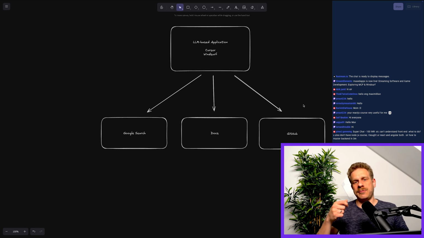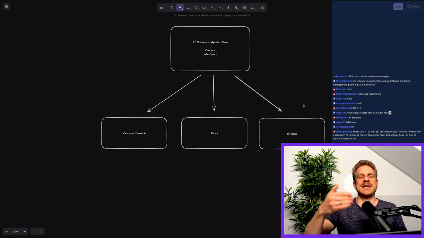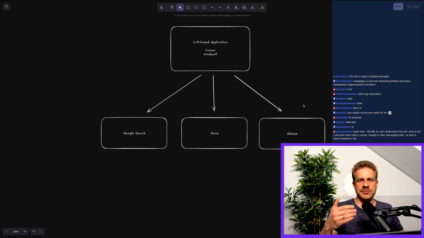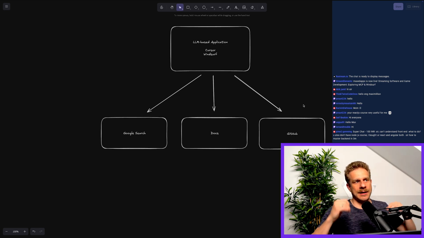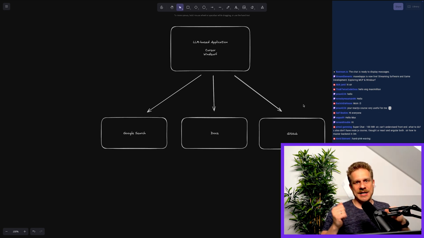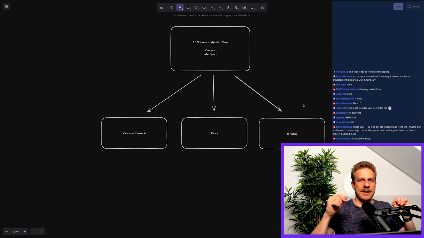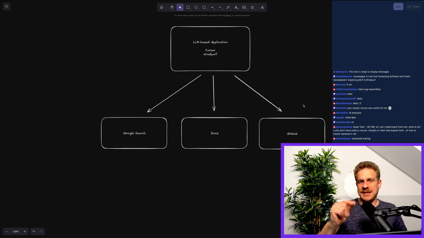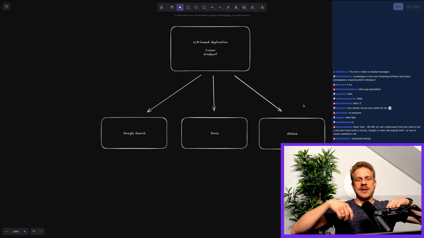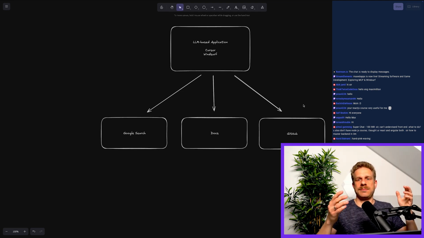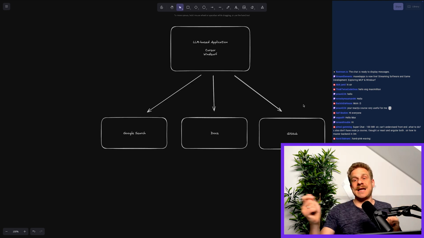But we can, of course, use this text prediction mechanism to have them tell us when they want to use certain tools. So we could, for example, say, hey, you are an AI application, you are some chatbot, but if you need to, you can search on Google. Just let me know.